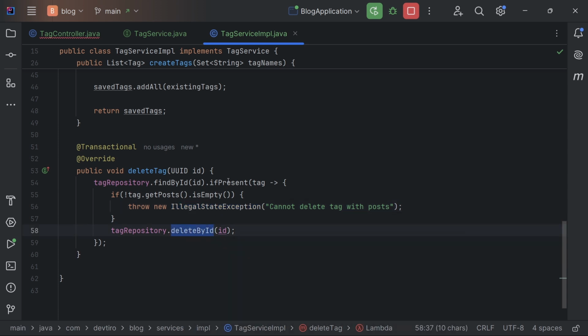Now you might be wondering why we're using ifPresent here. Well, quite simply, if we go to look up the tag in the database and we find it doesn't exist, then by definition, deleteTag has done its work. There is no tag in the database with that ID. So you could call that a success case. So we're not going to throw an exception for that.